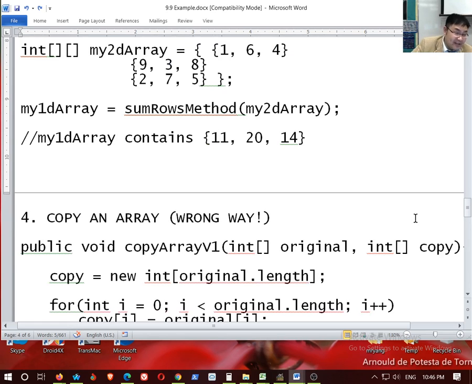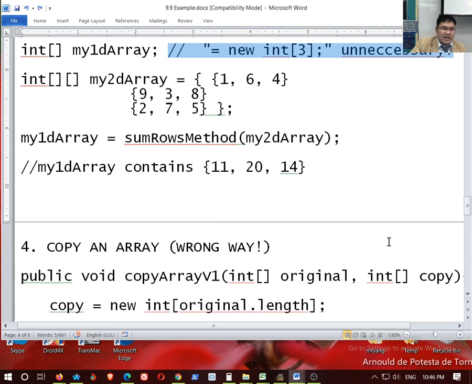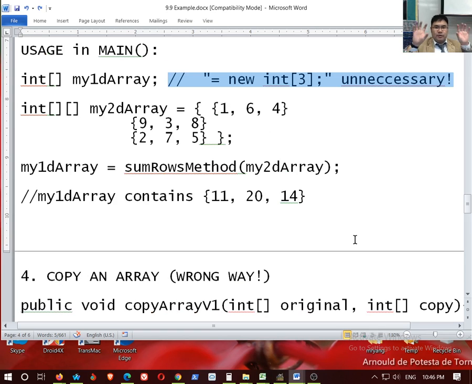Now comes another high-level talk. Let's try copying an array. Now let me show you the wrong way and then the right way. The wrong way, then the right way. This wrong way is a move that a lot of rookies will make when they're trying to copy an array. So here's the premise. Let's pretend we have two 1D arrays of integers, and we want to make a duplicate of it, right? We want an exact copy. We want to have two arrays that are exactly the same. That's the premise of what we're doing.